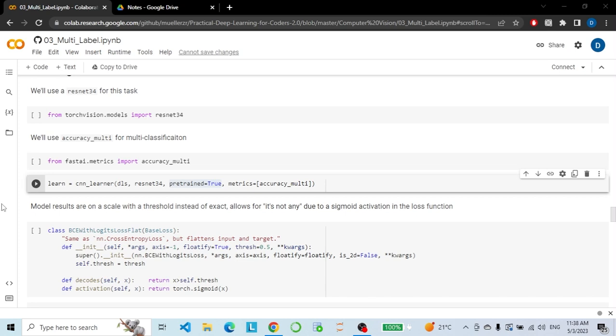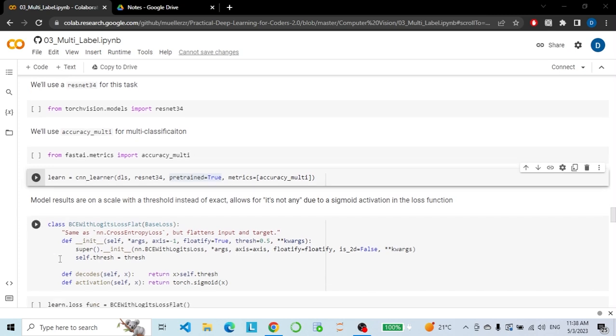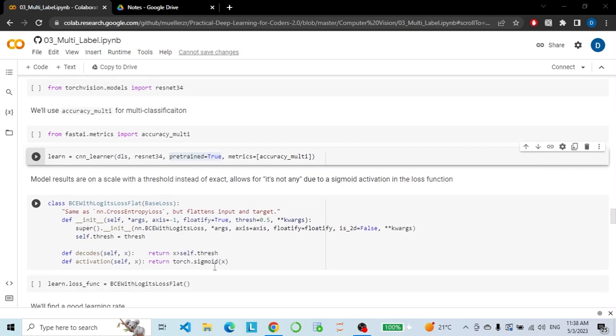Here we define our custom loss function. So this function is similar to nn.CrossEntropyLoss, but it flattens the input and target. It also includes additional arguments like axis, floatify, and thresh. So this function here, decodes, returns true if the input is greater than the threshold, and this function activation here applies a sigmoid function to the input.